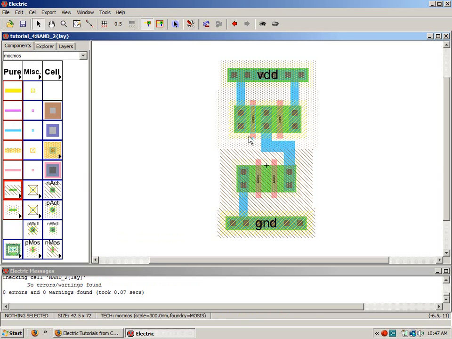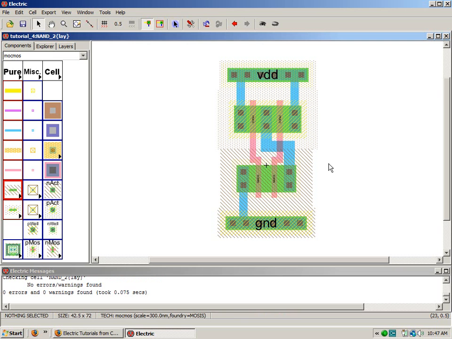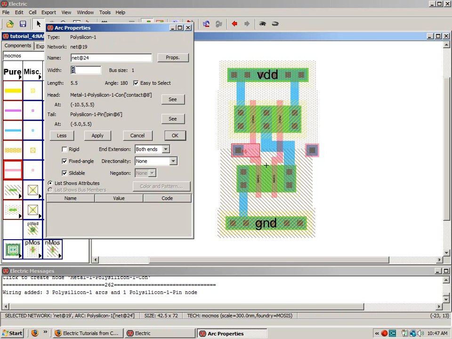Next is to connect the gates together. Let's just left click and let it auto route and see what happens. Hit F5, no errors. Put down the metal 1, poly 1 contacts. I don't know where they're at, so I'll just guess. And that looks about right there. And let's do this. Left click, right click. Select that node and go to width to 2.